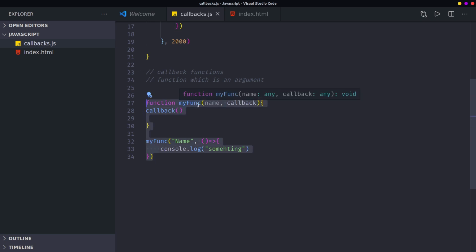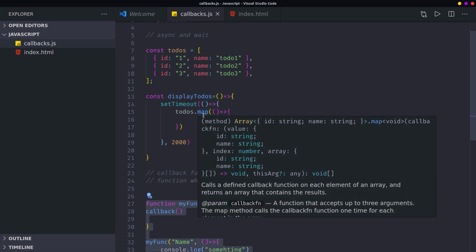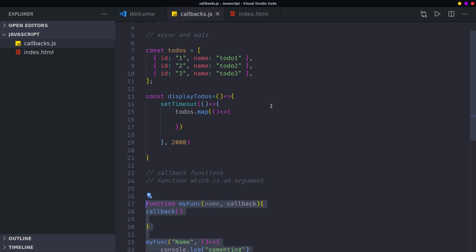Higher order functions are methods which take in a callback function. That's what they are called, higher order functions. So once you see a function passed in as an argument, know that the function receiving it is a higher order function. For example, setTimeout is a higher order function. So enough with higher order functions and callbacks.